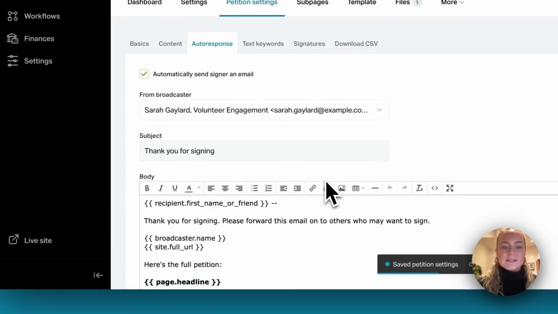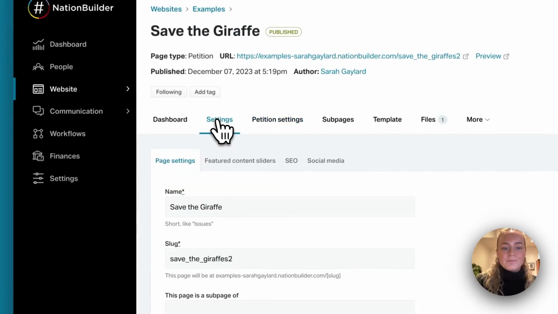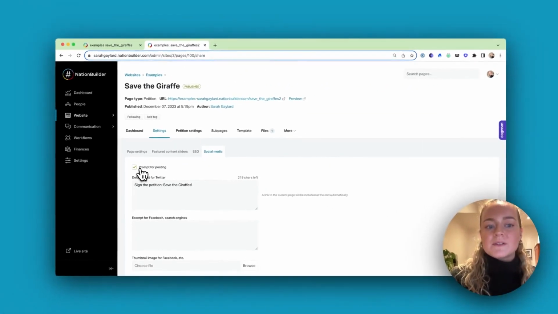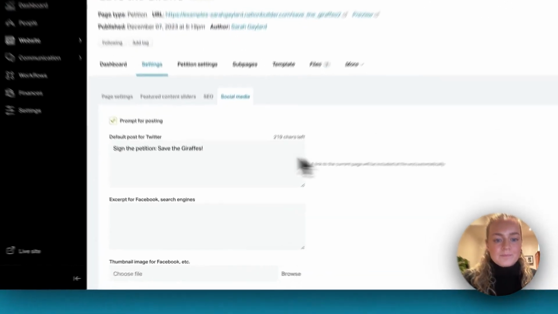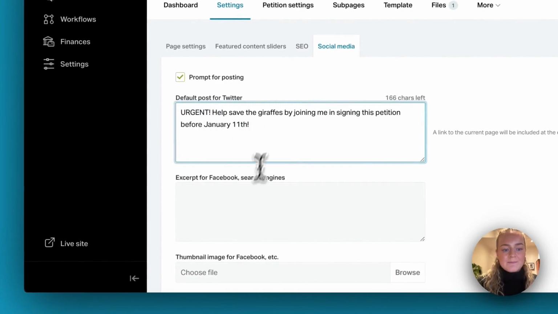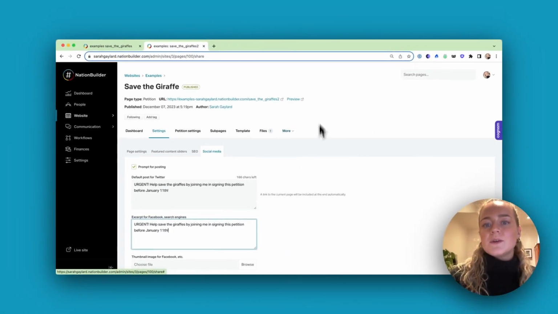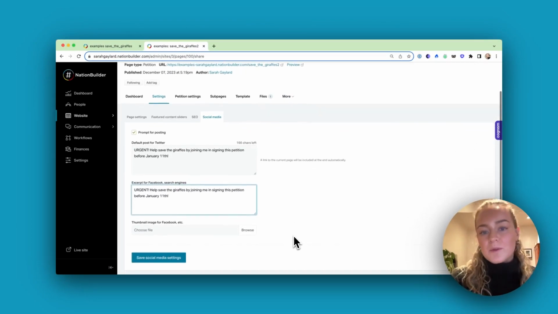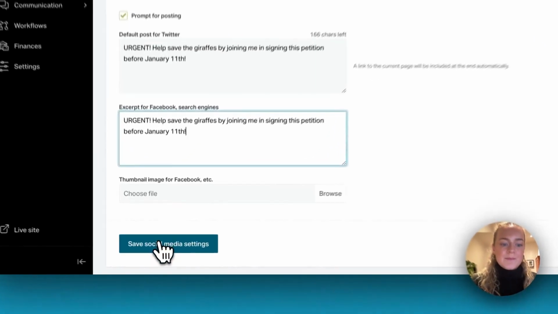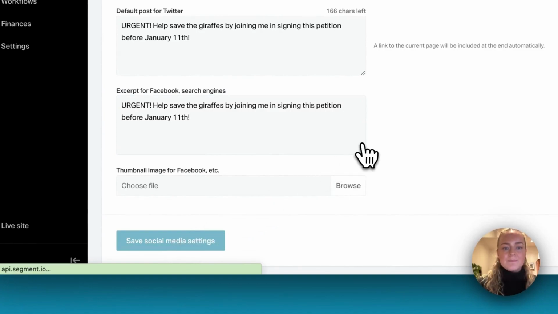then I'm going to navigate to settings and social media. And we can check this box, prompt for posting. So here we can add some text that will automatically post to socials if your supporters share the petition from your site. So let's put some text in here. A link to the current petition page will automatically be included at the end of these social posts, along with your supporters' unique recruiter ID, so that you can keep track of your biggest advocates. So let's hit save social media settings here.